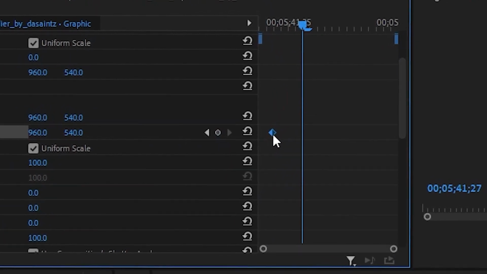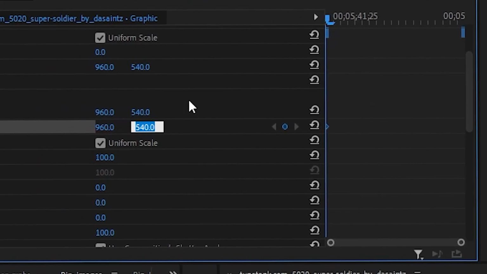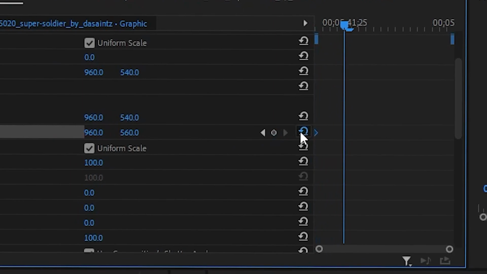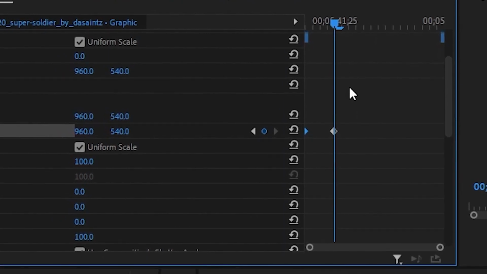If it's not in the first frame, drag it to the first frame, which is all the way on the very left, and then change it to 560. Then go 4 frames forward and click on the reset button. This is going to add your sliding animation, and then it's going to disappear when you stop saying the word. But we're not done. We're going to add something that's going to make it so much better.